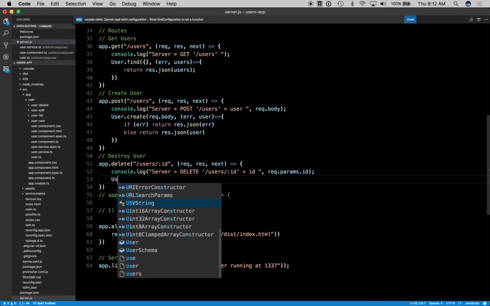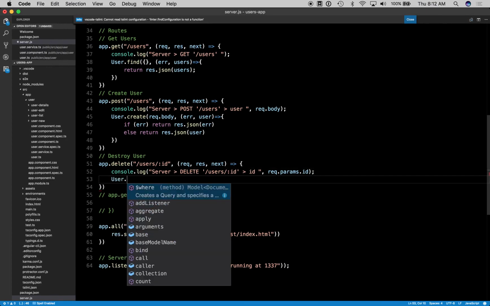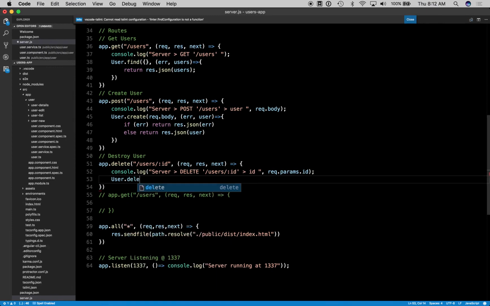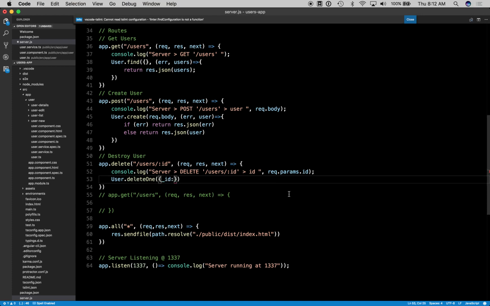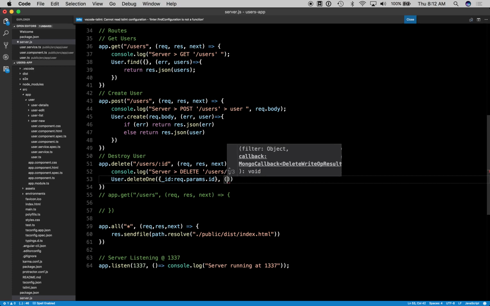So how do we do it? We call the user object dot, what is it? Let's see. Dot delete. Delete one. I need to actually look at my notes. Delete one. And we're going to delete the thing that has the ID object with a value of whatever this thing gives us. So go find that thing and delete it, and give me the callback with the, let's see, callback should.